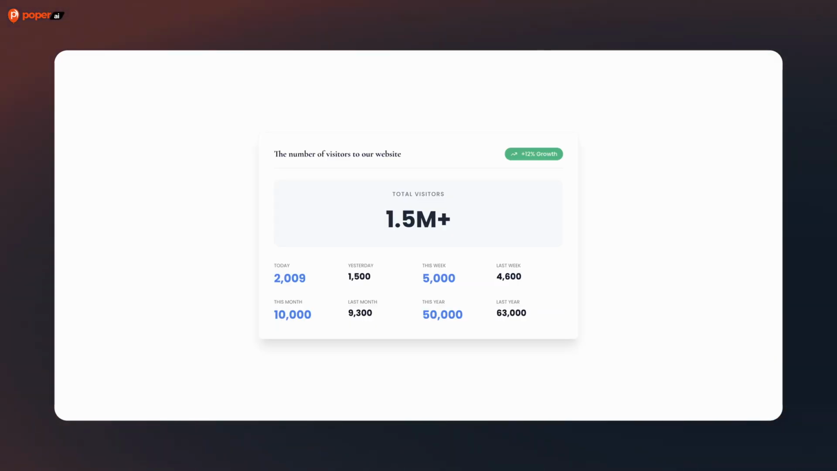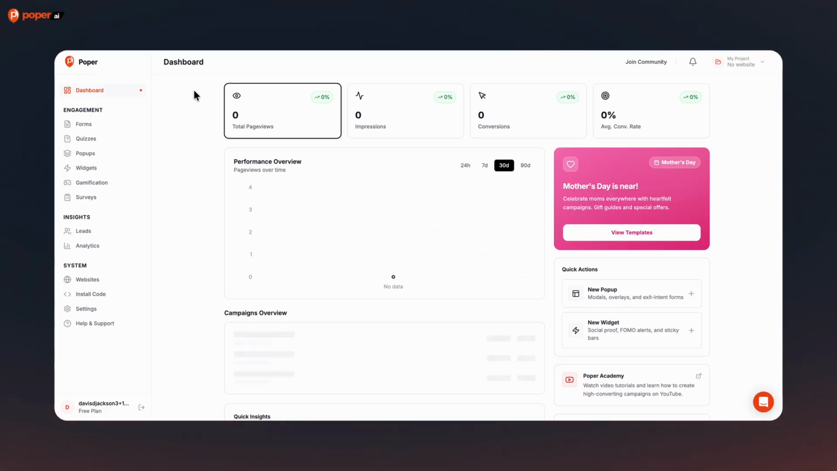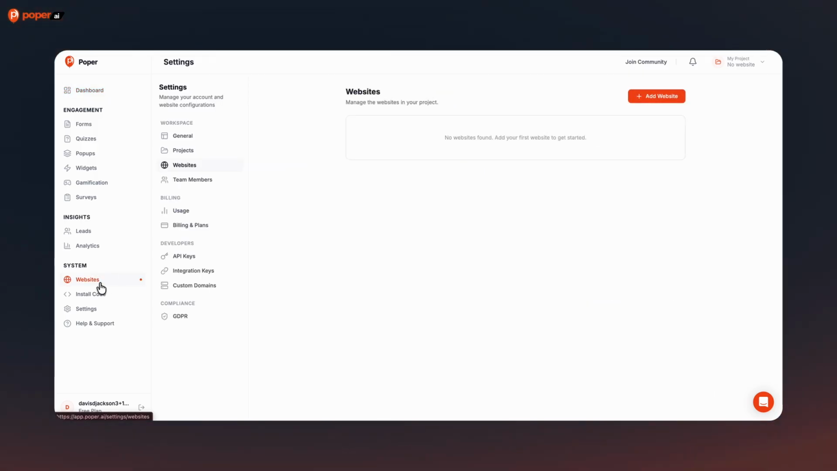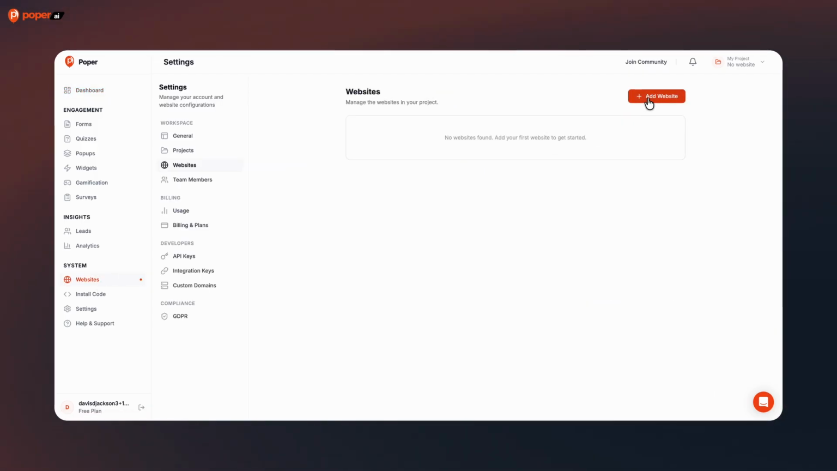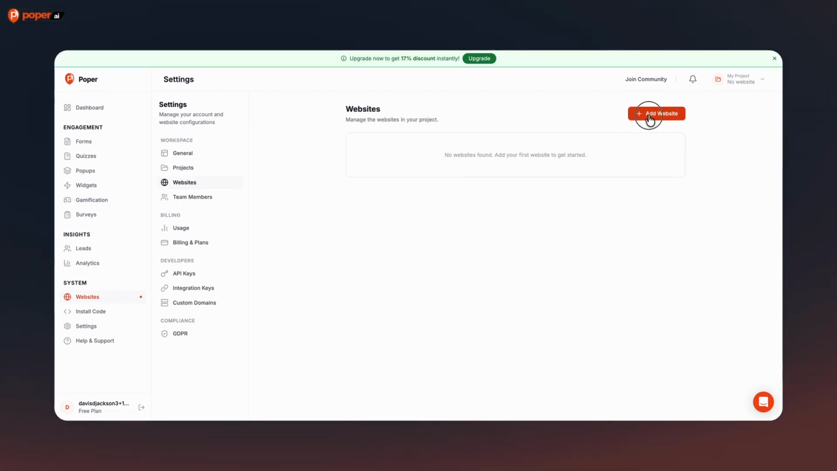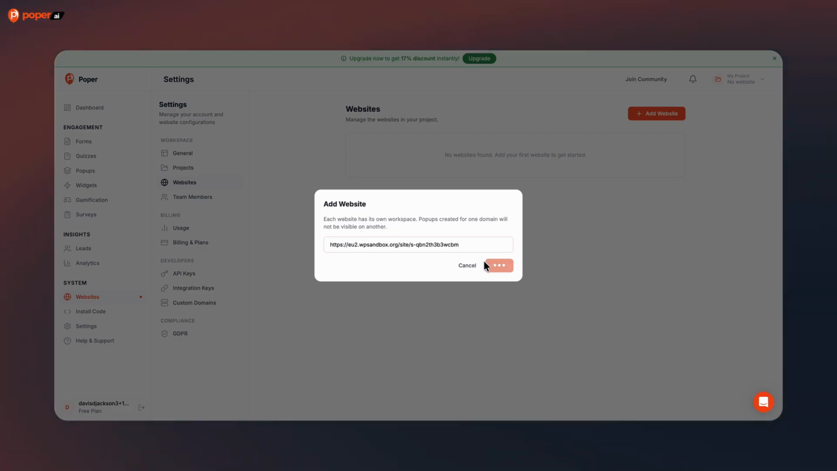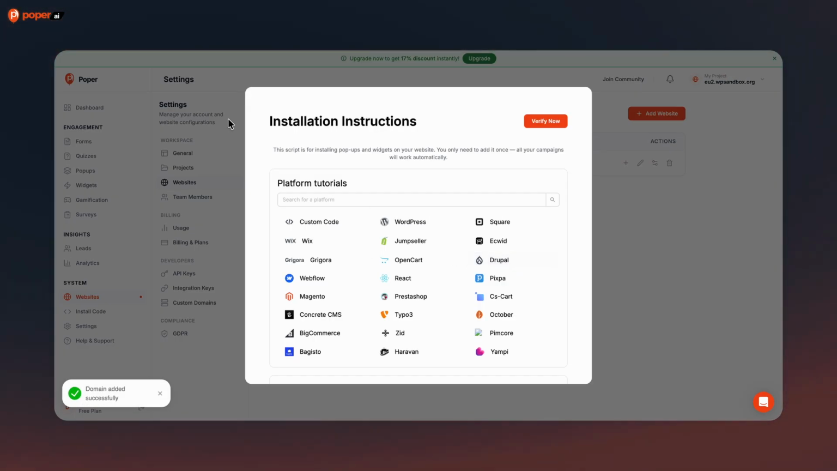So let's get started. First, go to your Popper dashboard. Then click on Websites. After that, click on Add New Website and enter your Divi website link. Once you've added the link, click on Add Website.